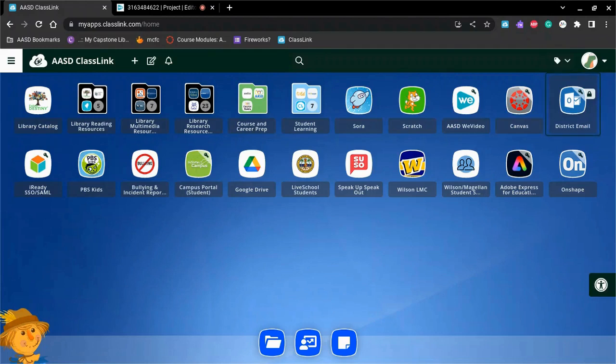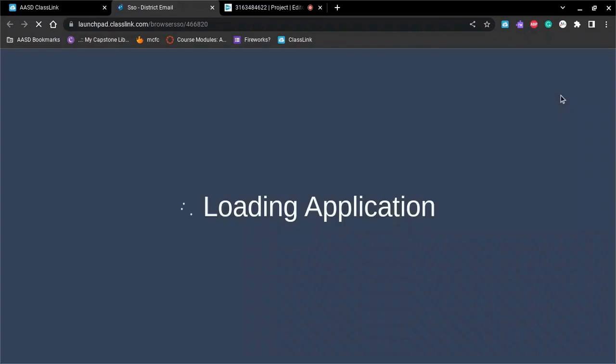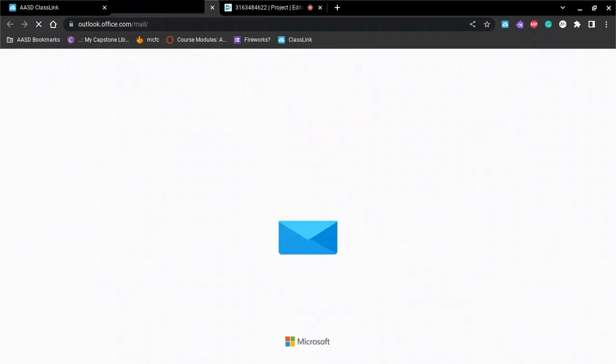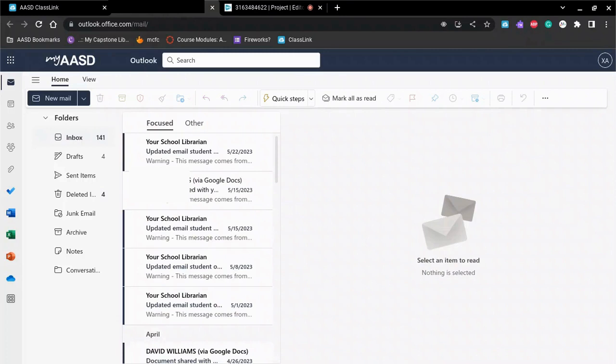To write an email with your Chromebook, you're going to go to the district email button on your ClassLink. And this is going to log in for you. If it's your first time, it might take a little while, but ClassLink should make the magic happen in the background.